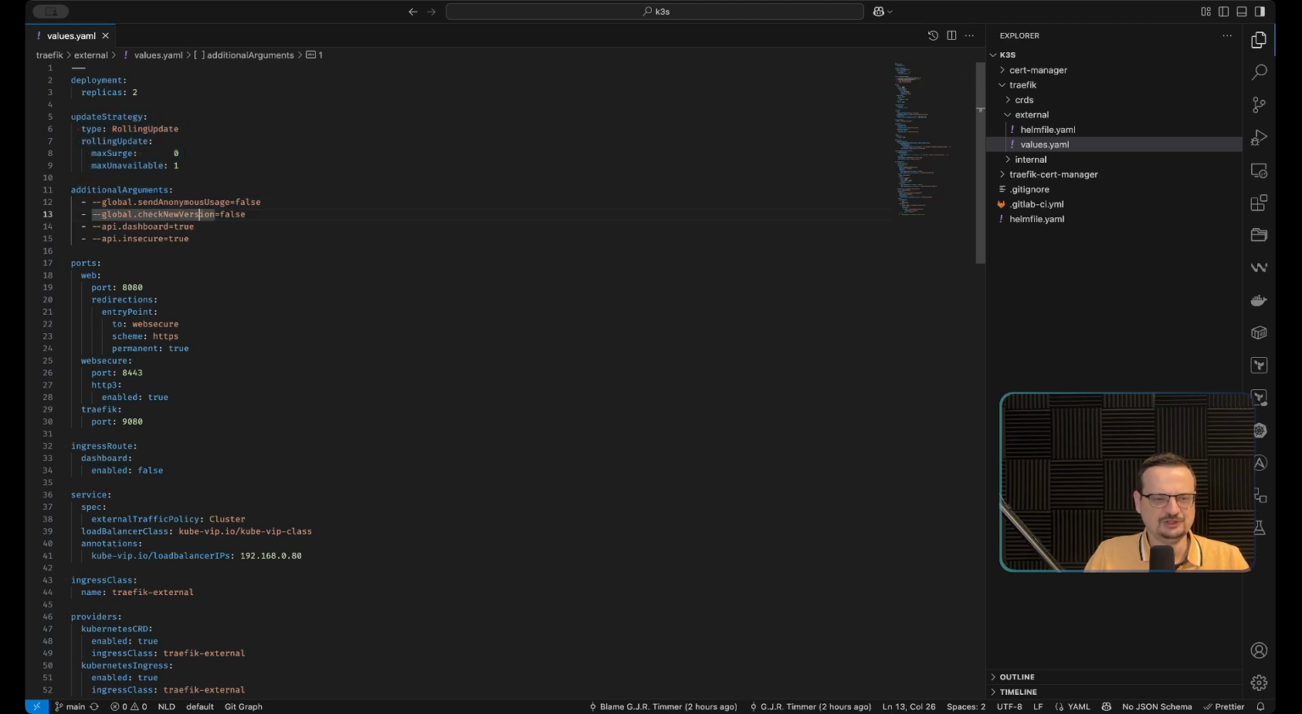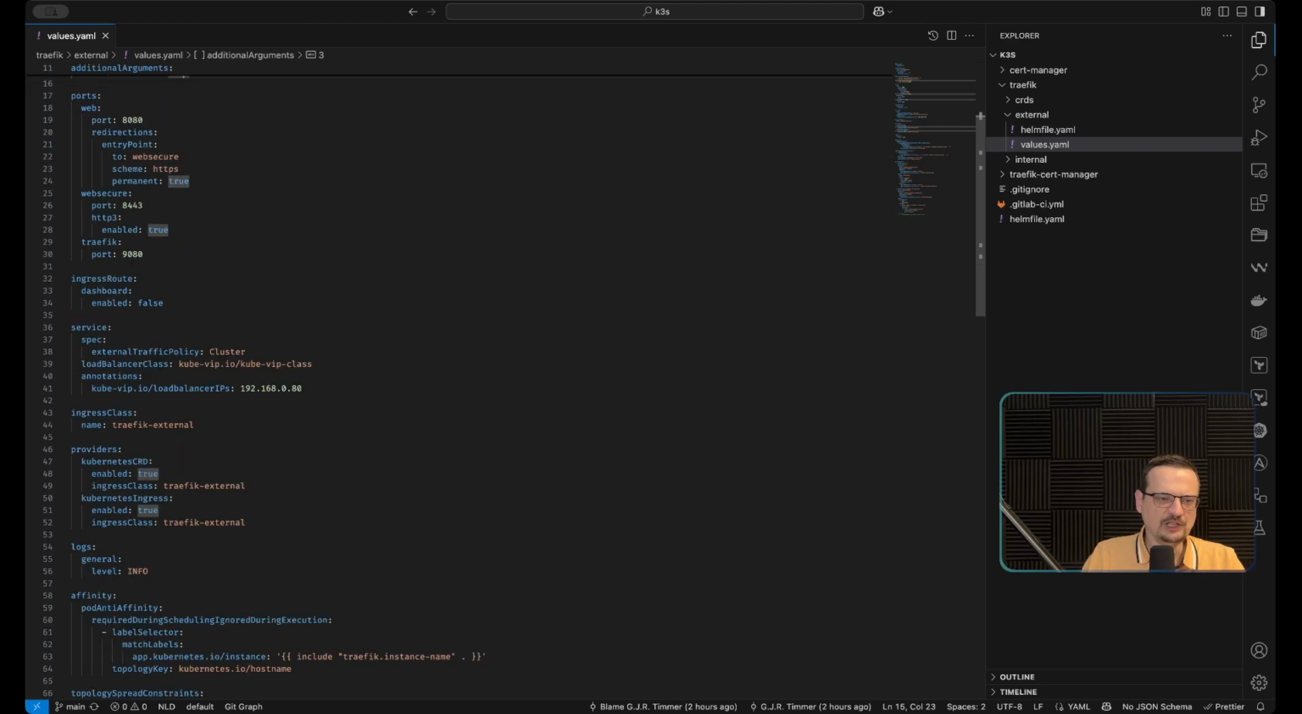And here's some difference. We're having the standard anonymous data, the check new version, but now we're also setting API dashboard true and API insecure. Don't worry, it's not fully insecure. Let me explain why. We're doing the same thing with the ports, redirection from HTTP to HTTPS, setting up the web secure, setting up the port number, HTTP3, the traefik port to 9080.